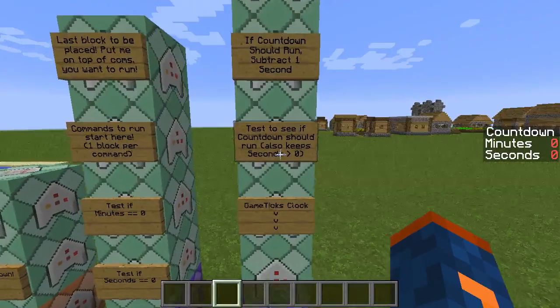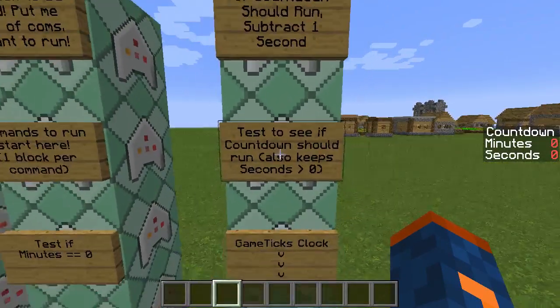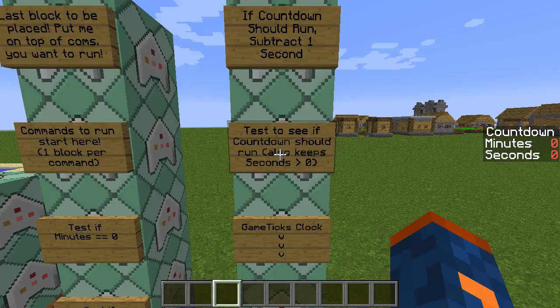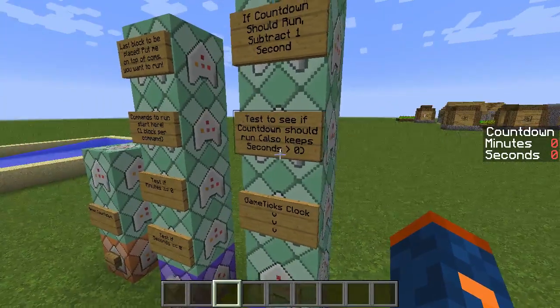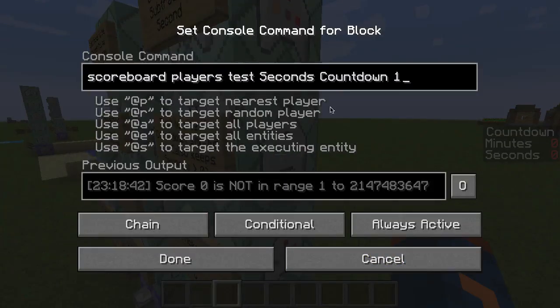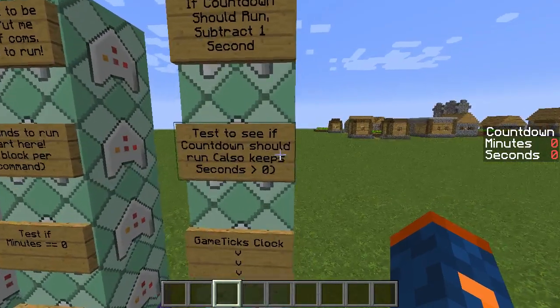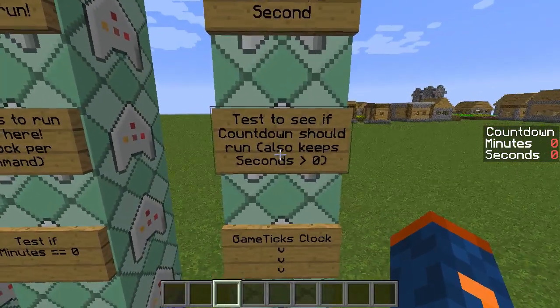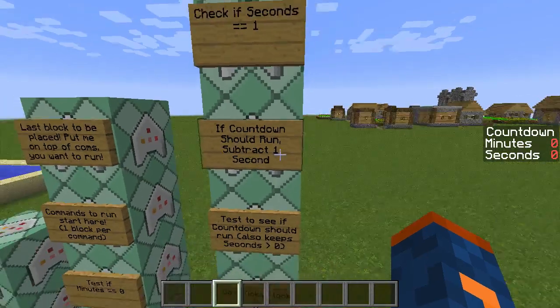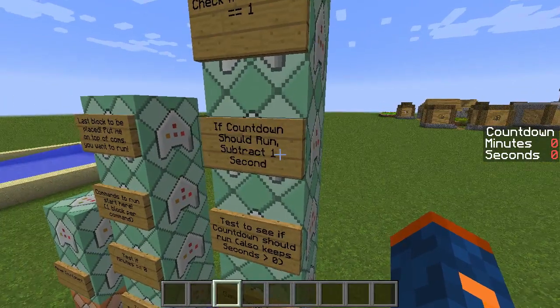So getting started here with the actual countdown timer. What this command block does is it tests to see if the countdown should even run. And what this does secondarily is it makes sure that the countdown never removes seconds past 0. So in other words, we don't want the countdown timer to get to 0 seconds and then make the seconds -1. That would be bad. So that's what this command block does. It sees if we should continue the countdown timer and make it run, and it also keeps the seconds from going negative.